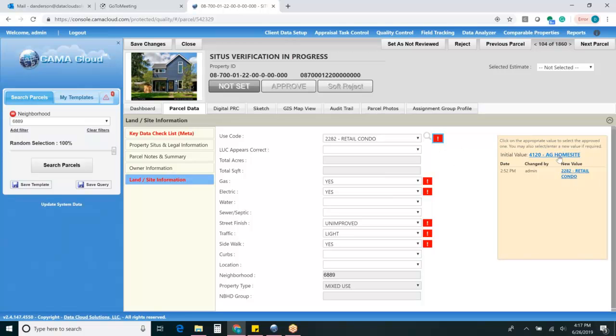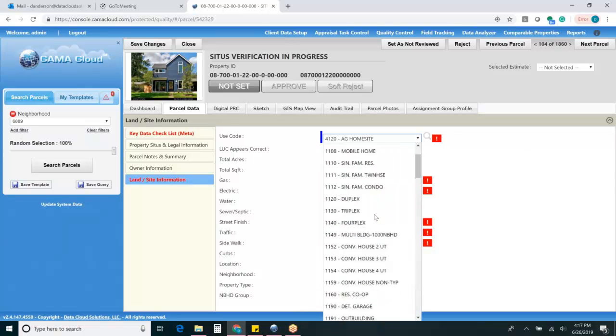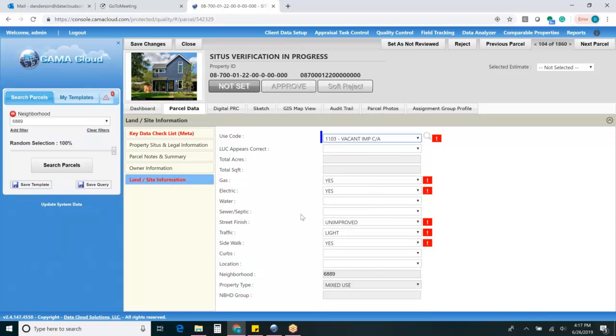So anyway, if you're doing the QC, you could click on this and say, what the heck, this is not a retail condo. And you could click on ag home site, remand it back to what it used to be. Or you don't agree with either of them. Just come in here and pick something entirely different. Okay.